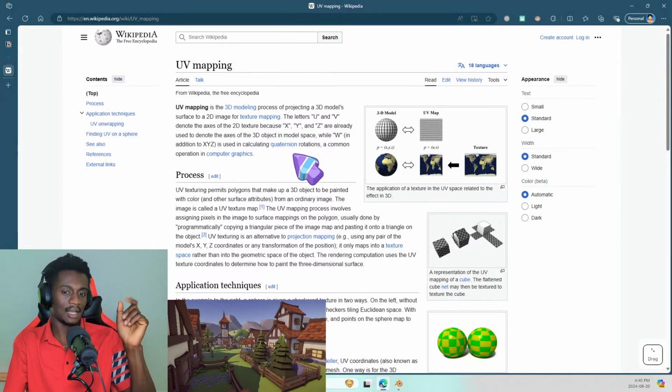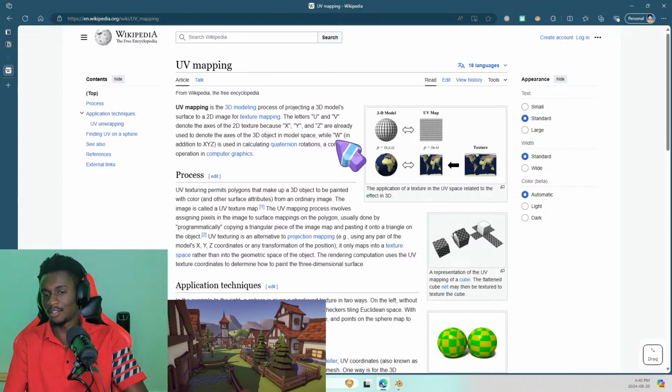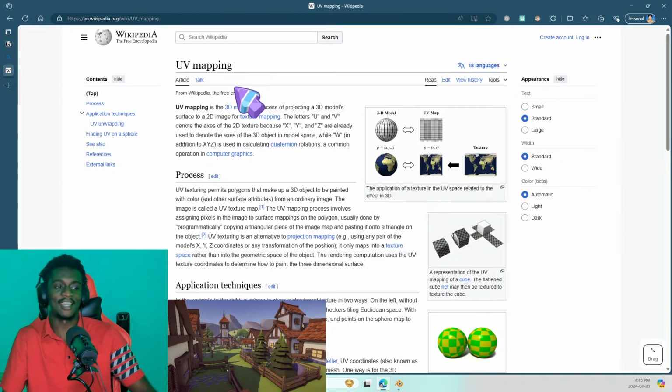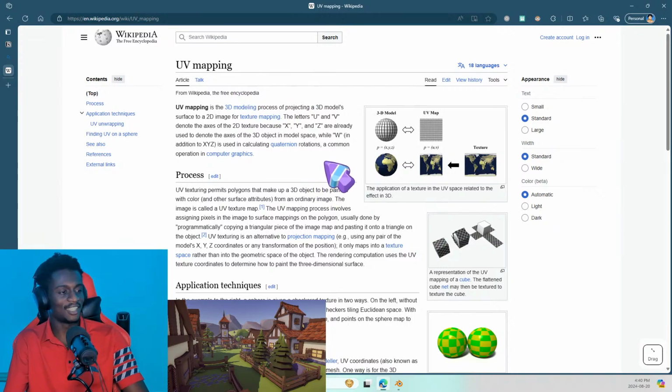I get it. Did you guys learn something new again? I just learned something new. UV mapping is called that because X and Y is already taken in 3D, so they had to use something else. No wonder I did not know the meaning of UV. I just used it. Okay, so now we know UV mapping.